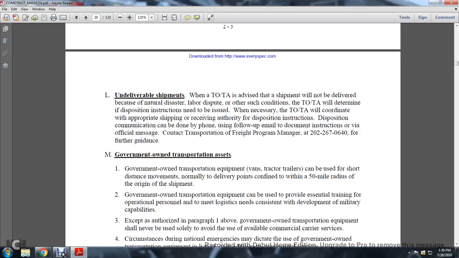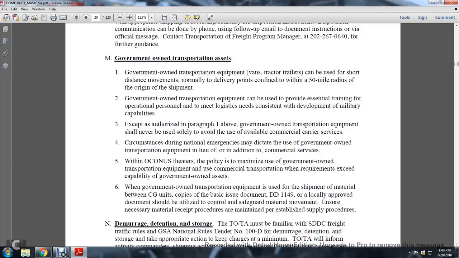0640. Further guidance. M. Government-owned transportation assets. Government-owned transportation equipment, via vans and tractor trailers, can be used in the short distance movement of normally delivery points confined within the 50-mile radius of the original shipment. Government-owned transportation equipment can be used to provide essential transition operational personnel to meet the logistics need for the consistent development of military capabilities, except for the authorized paragraph 1.